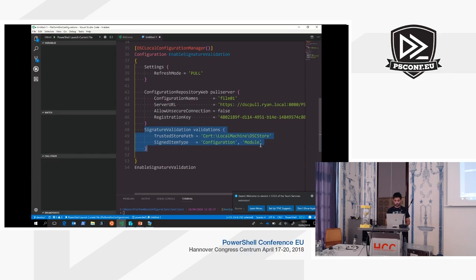So as soon as that LCM is put on there, I can try and update my configuration, and it will say, sorry, configuration validation failed, will not pull config. The second parameter we've got here, just so we're clear, is the path that is used in the certificate store to define where the LCM is going to look for the trusted certificate.